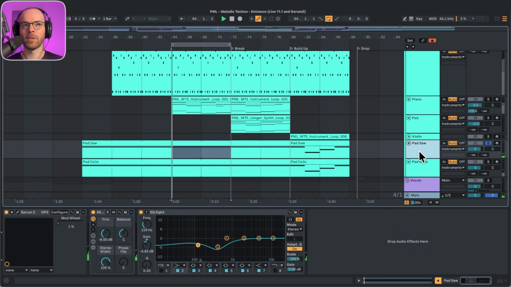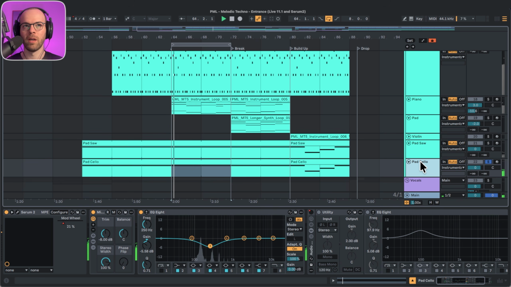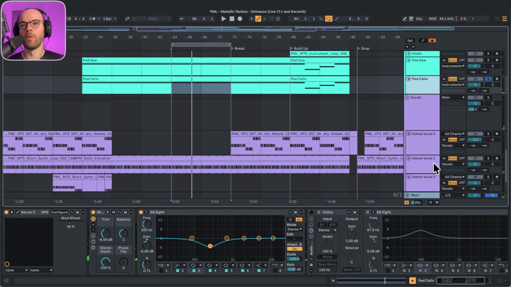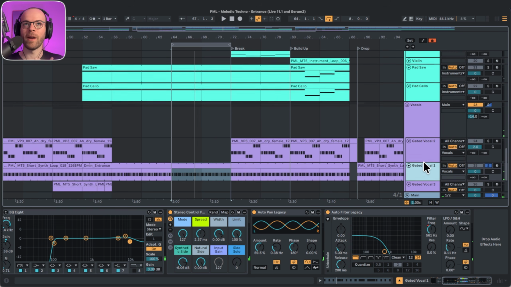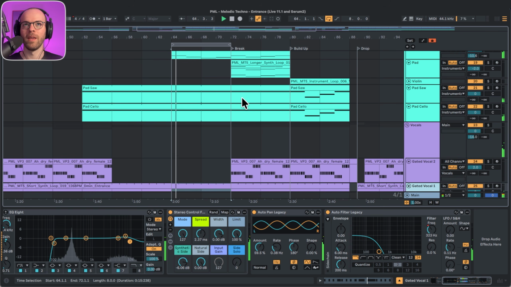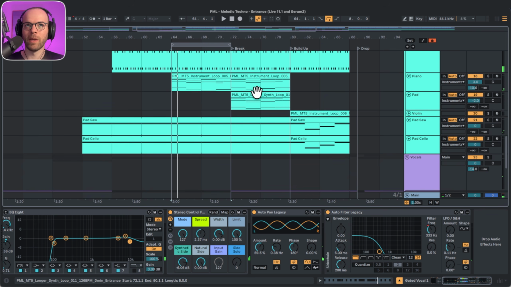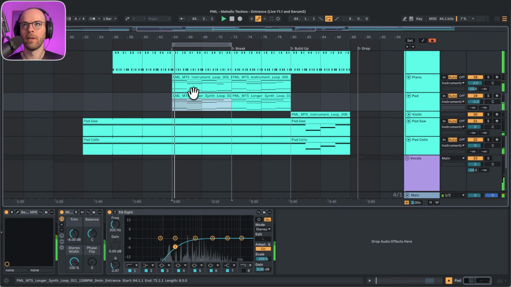We have some pad saws, mainly in the low end, and we have the pad cello. We also have the vocal, which we've just talked about. This is also being considered a background element at this point. And you can even add something else, for example, a real pad.